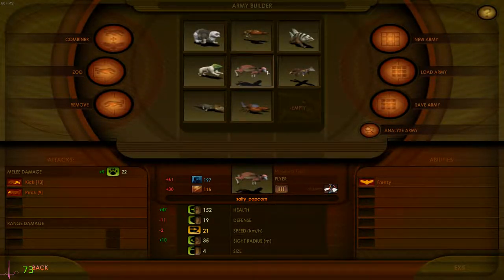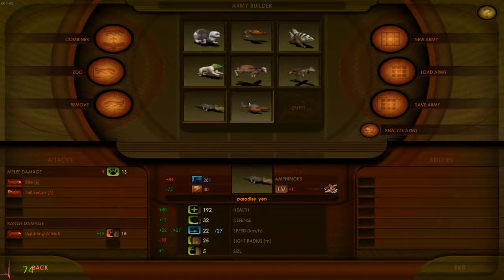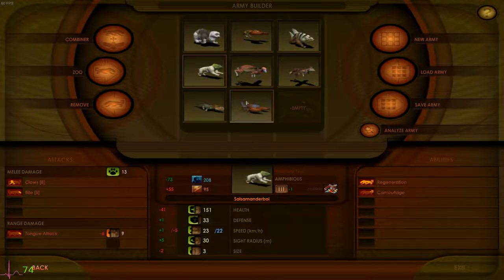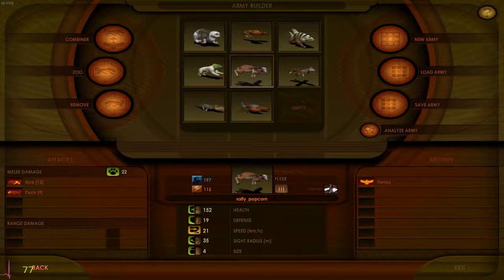Why do I have this? For damage, oh. I got two weak flying units. I think I'll just remove this one. Salt popcorn. I don't know. It's expensive too. Kinda useless. Except for damage, of course. I will keep it. I need one more unit then. A level four. I think I will remake this one.